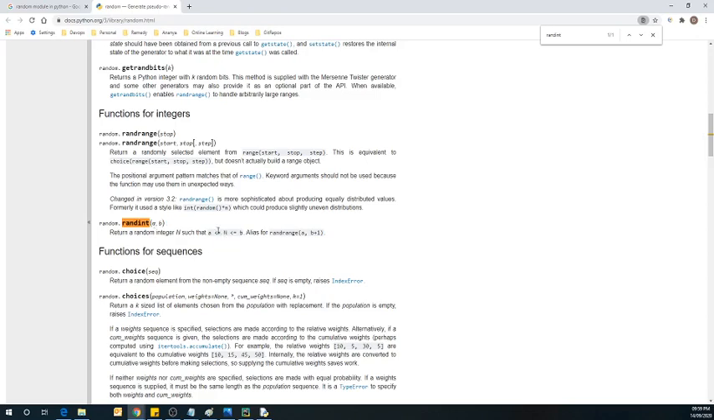Okay. So what you need to remember is the number would not be between a and b, it would be from a to b. That means, as you can see over here, less than or equal to the value.